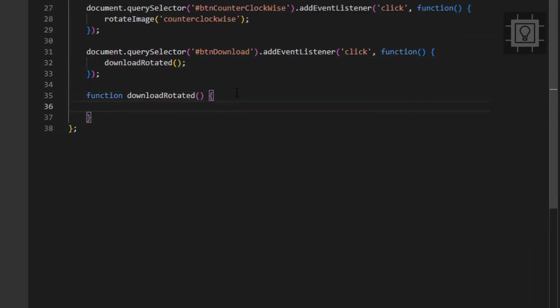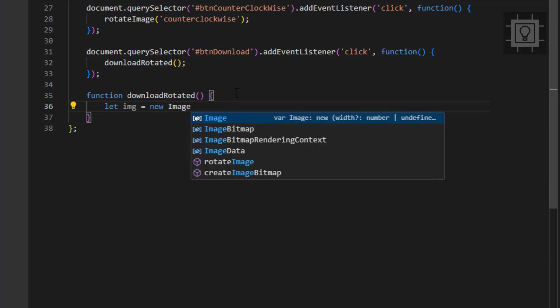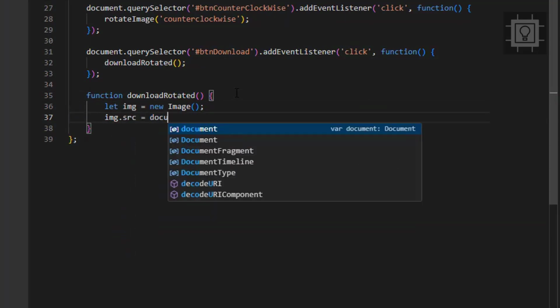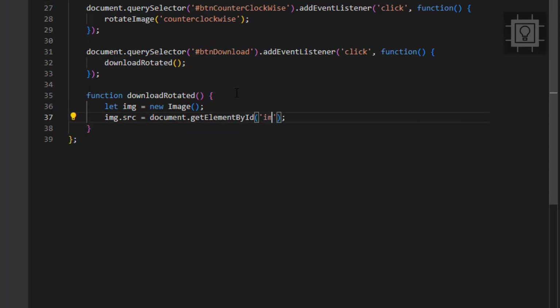Now we will create the download rotated function that will prepare a canvas element and save the current rotation of the image and then trigger the click event in the anchor tag.